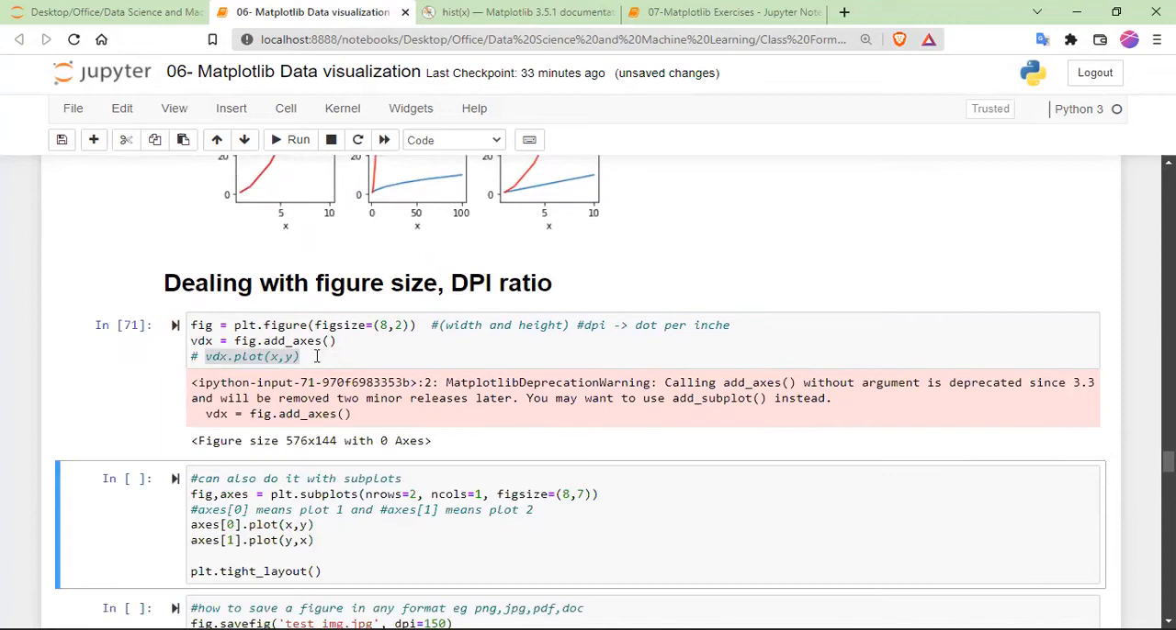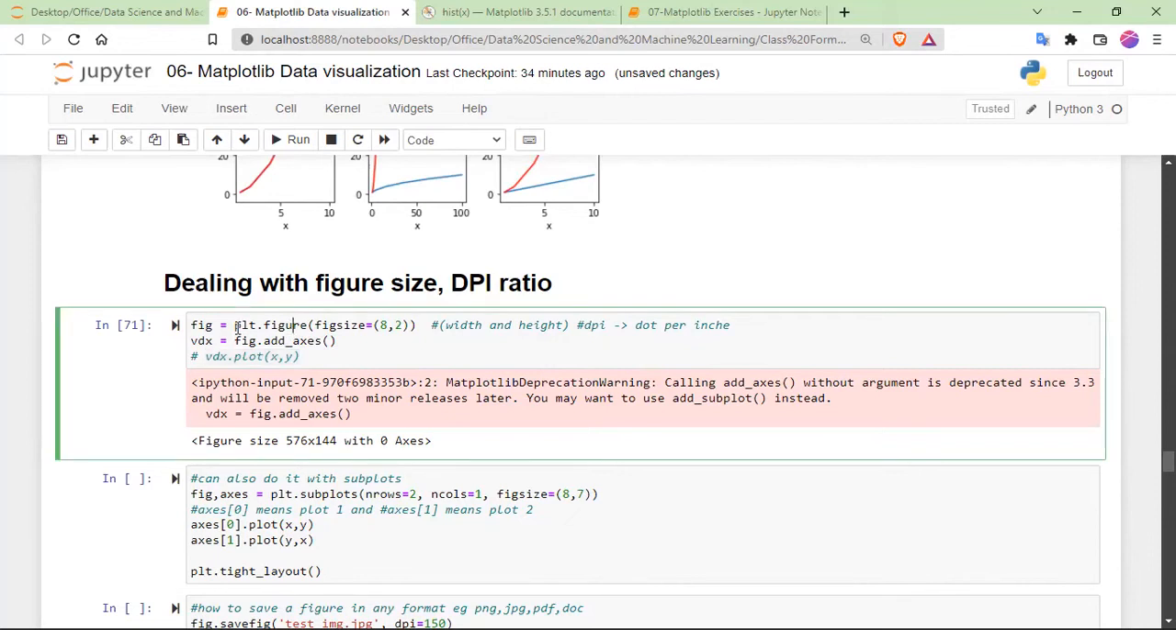Now dealing with fixed size. Initially, when we are dealing with the functional method, we say fig equals plt.figure, right? The figsize is another way to represent the size of a chart. If I say figsize of 8,2, I'm saying 8 is the width and 2 is the height. So ax equals fig.add_axes, ax.plot(x, y).